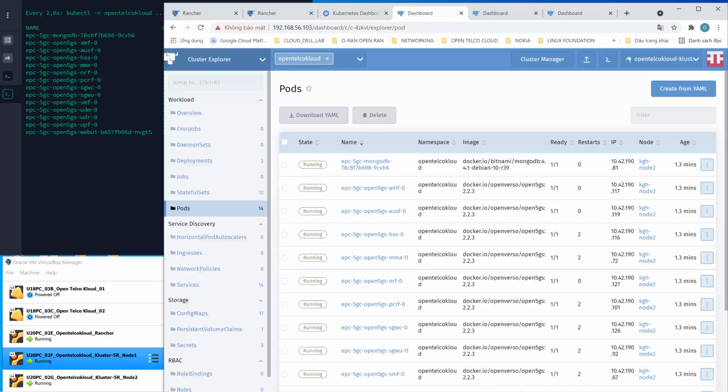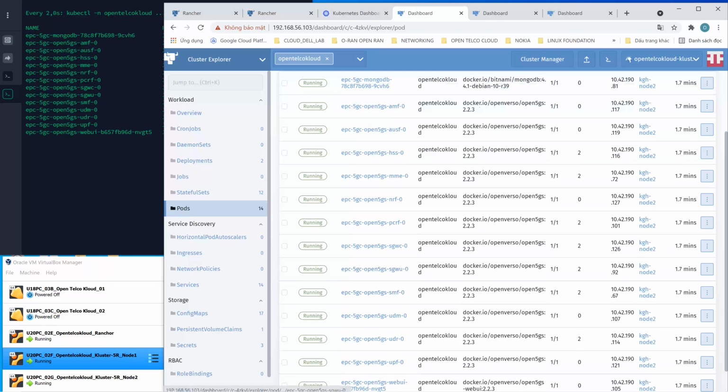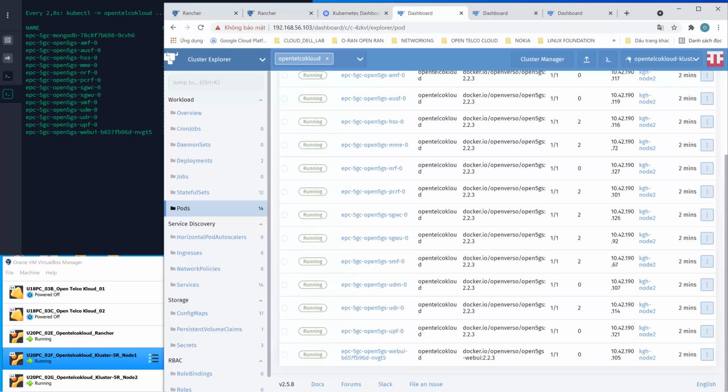Let's go into details of the pods. And here is the list of the pods that were created. For the EPC, the 4G packet core system, we can see HSS, MME, PCRF, S-Gateway C, S-Gateway U. Network functions are created for the 5G core: AMF, AUSF, NRF, SMF, UDM, UDR, and UPF are created successfully.